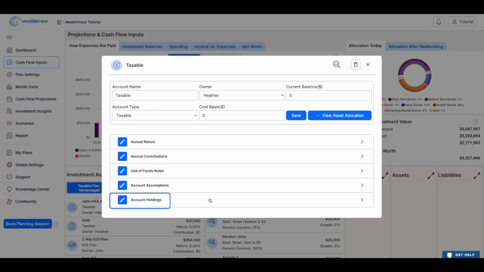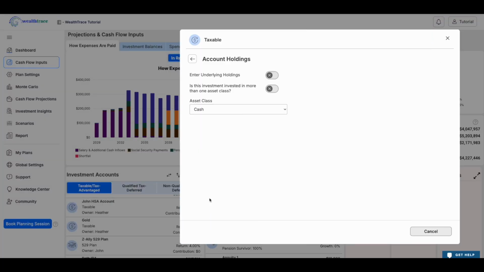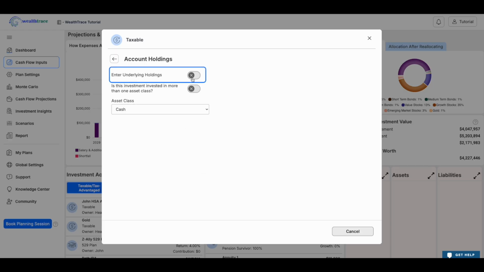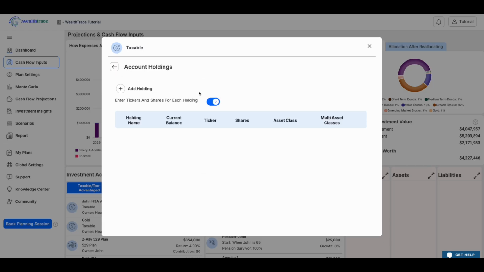We are going to start by looking at the account holdings first for this manually added account. You have the option to enter the underlying holdings. You can enter the tickers and shares for each holding, or you can select to enter a holding name along with the balance and asset class.